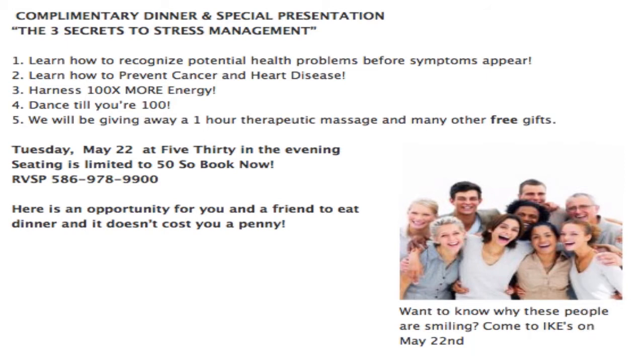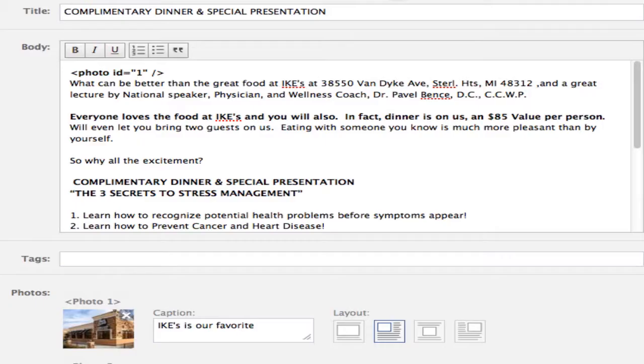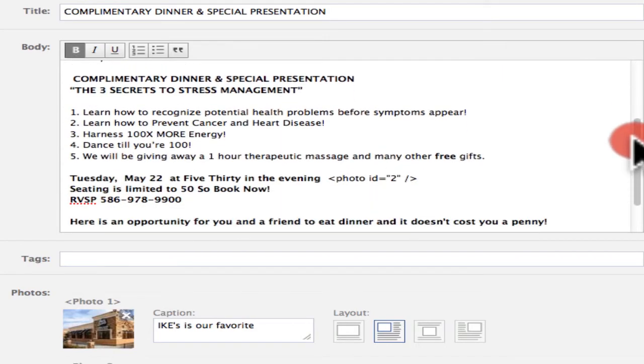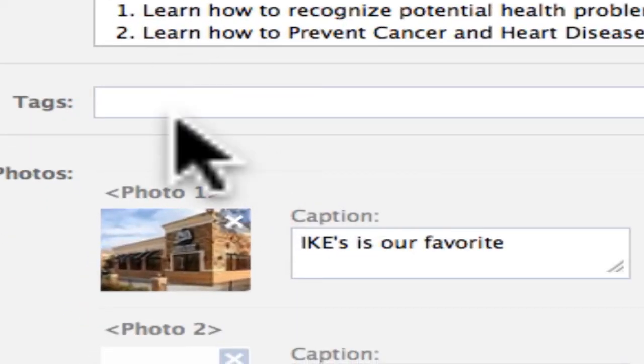Now, here's the trick to it. Let's go back to the edit. Here's everything we put in, including the pictures, and now we're going to put in the tag.